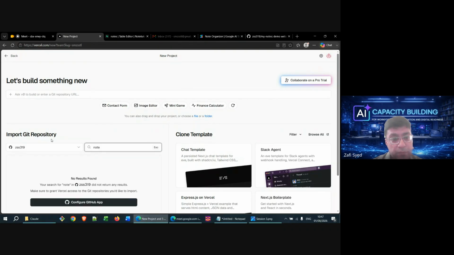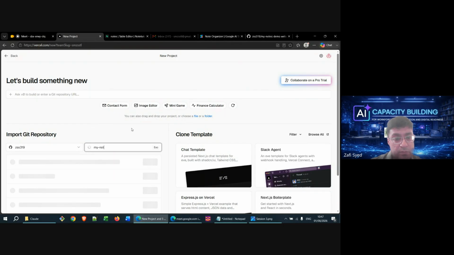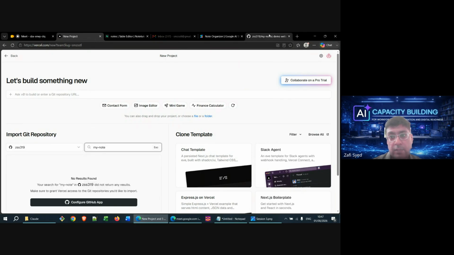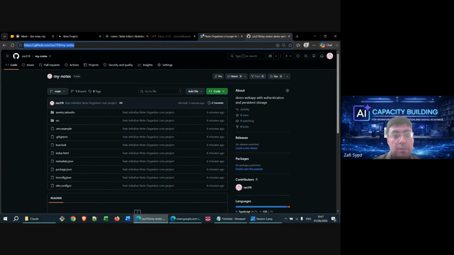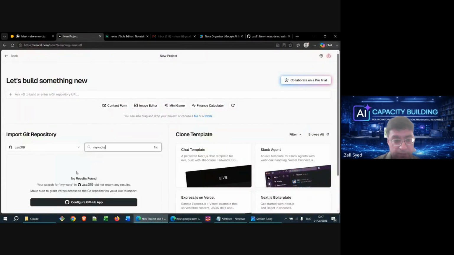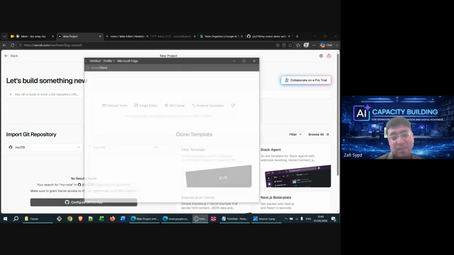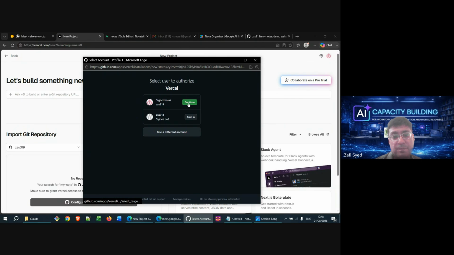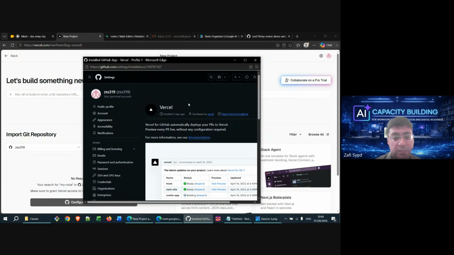Okay, so we don't by default see our notes repository, my notes repository. Our repository name was my notes, but you can see that by default, we don't really see this in Vercel. The reason for this is that when I set up Vercel during the Wednesday session, I only gave it permission to read one repository. So we have to configure GitHub within Vercel so that it can read another repository.